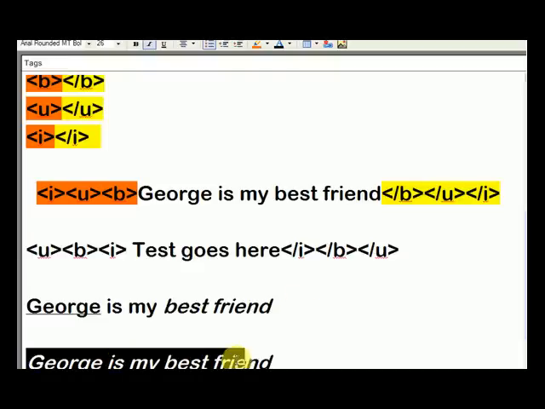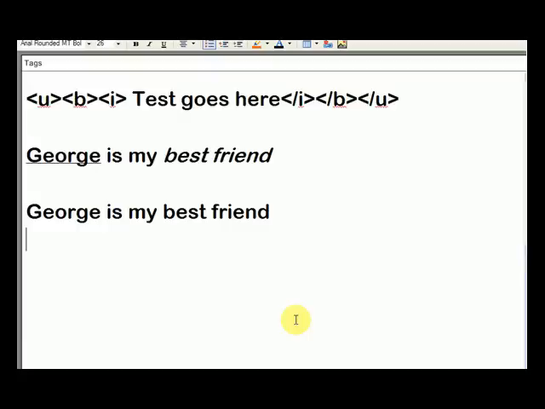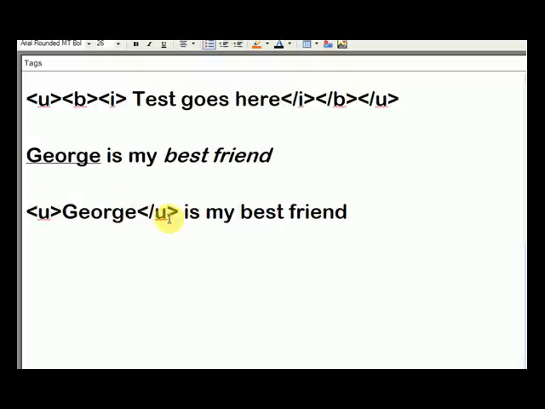And let me undo that. Okay, George is my best friend. Now how would I do this? I want to make George underlined. So there's the underline. So I enter my tag, and then after George, I don't want it to be underlined anymore, so I close the tag.